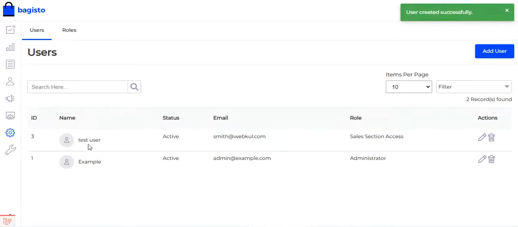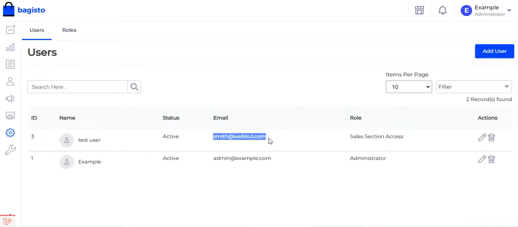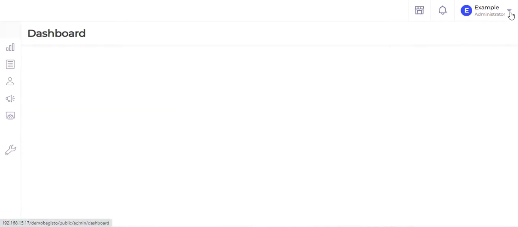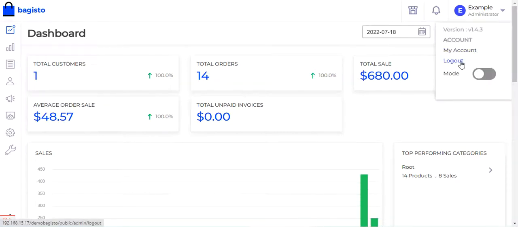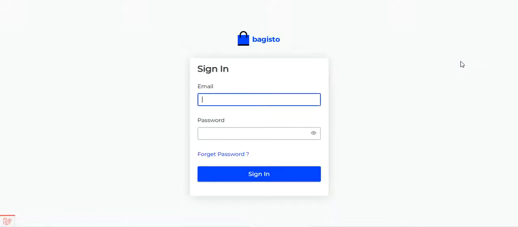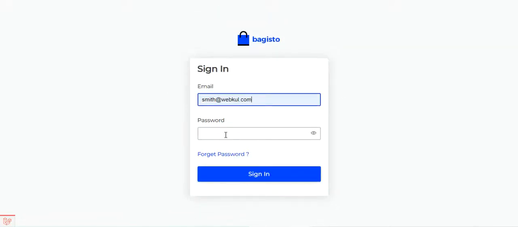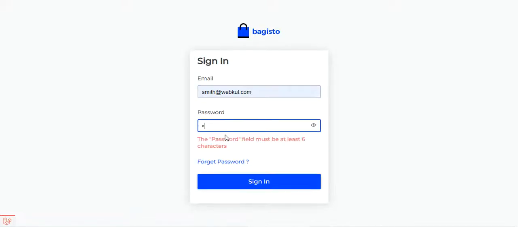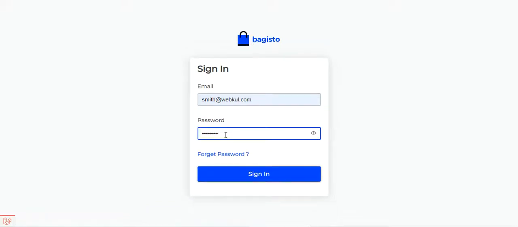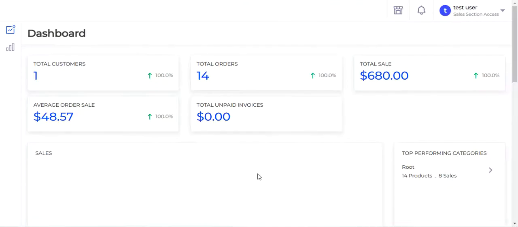So here you can see that the user has been created. That's the test user. It's active right now. The email address is smith@webcool.com and the role is sales section access only. Now let me log out of the admin backend panel from the main admin. So let's log out. And now let me log into the admin backend panel using the same email address of the new user that we had created, smith@webcool.com, and let me enter the password for the same, and let's tap on the sign in button thereafter.